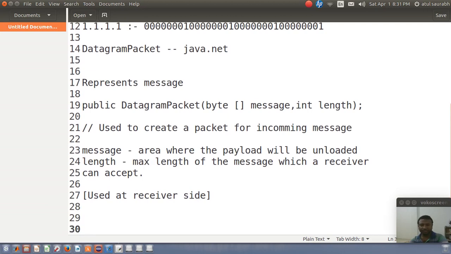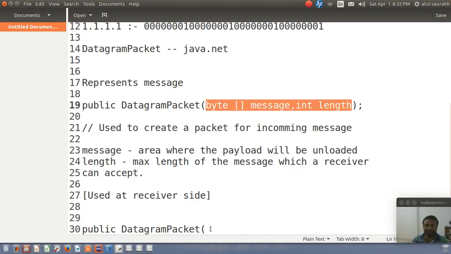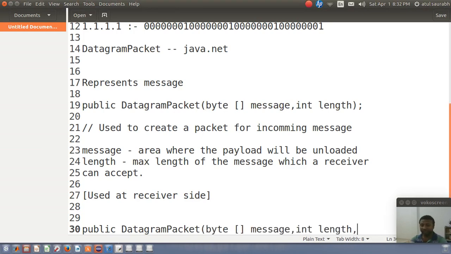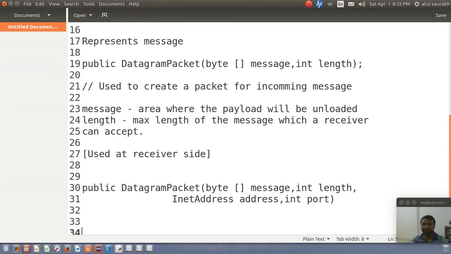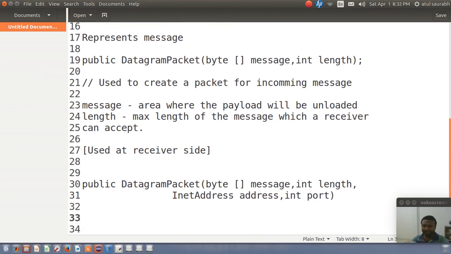Now there is another constructor available that is called public DatagramPacket. It is accepting these two parameters. Along with that, the third parameter required here is InetAddress and int port. So let's discuss the parameters.